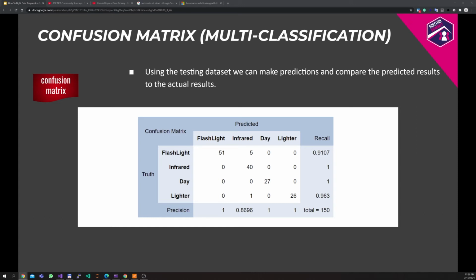Using the testing dataset, we can make predictions and compare the predicted results to the actual results. In the previous diagram, we can see the infrared class was predicted correctly as infrared 40 times and incorrectly as flashlight 5 times, and as lighter 1 time, resulting in a 0.8696 precision rate.